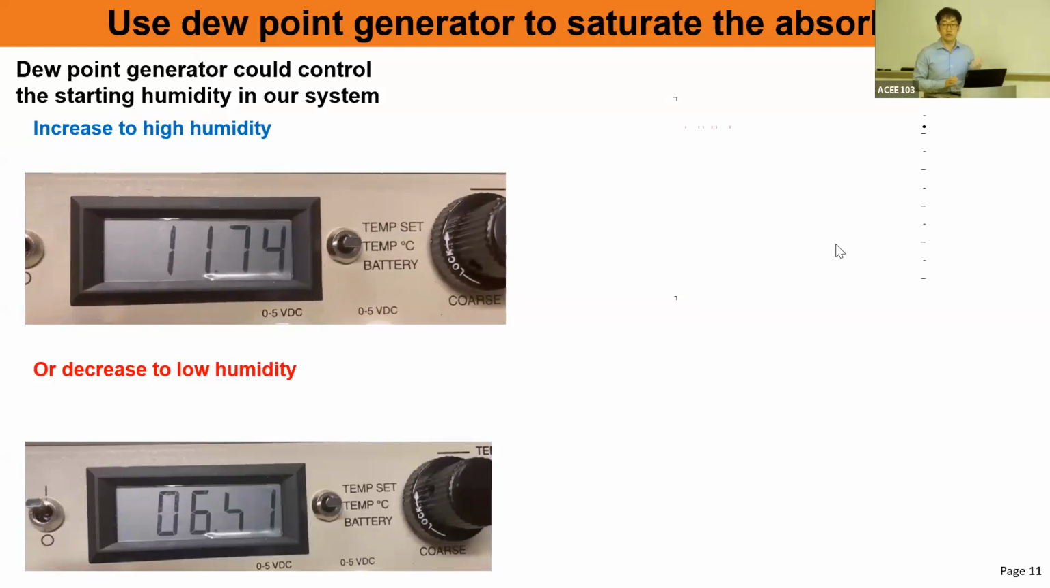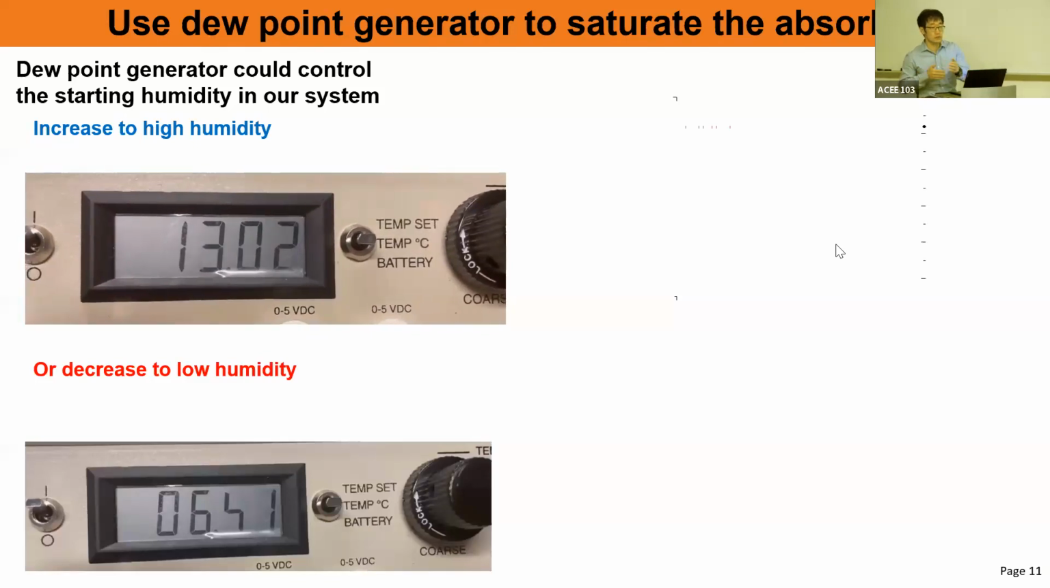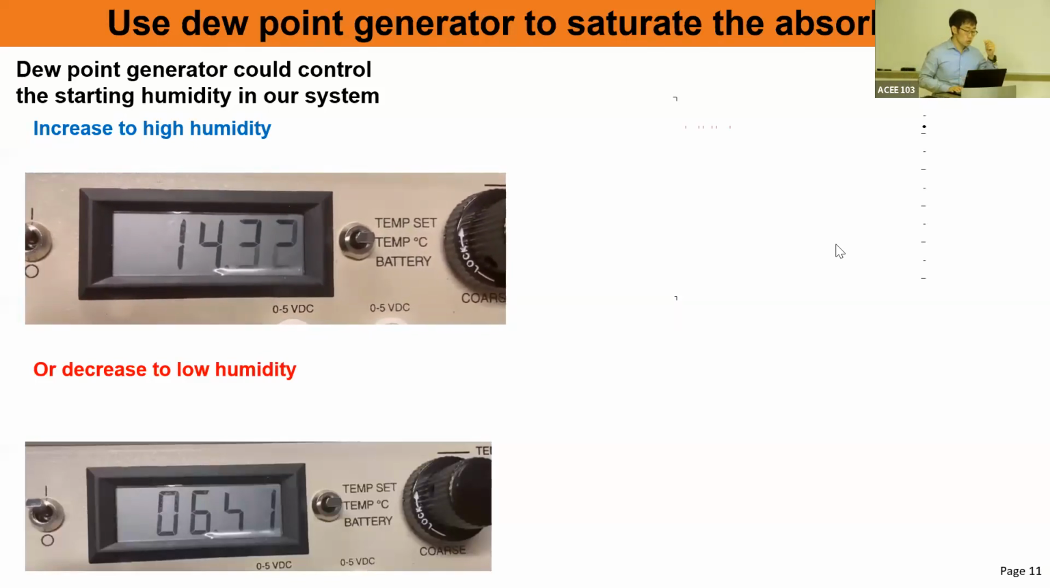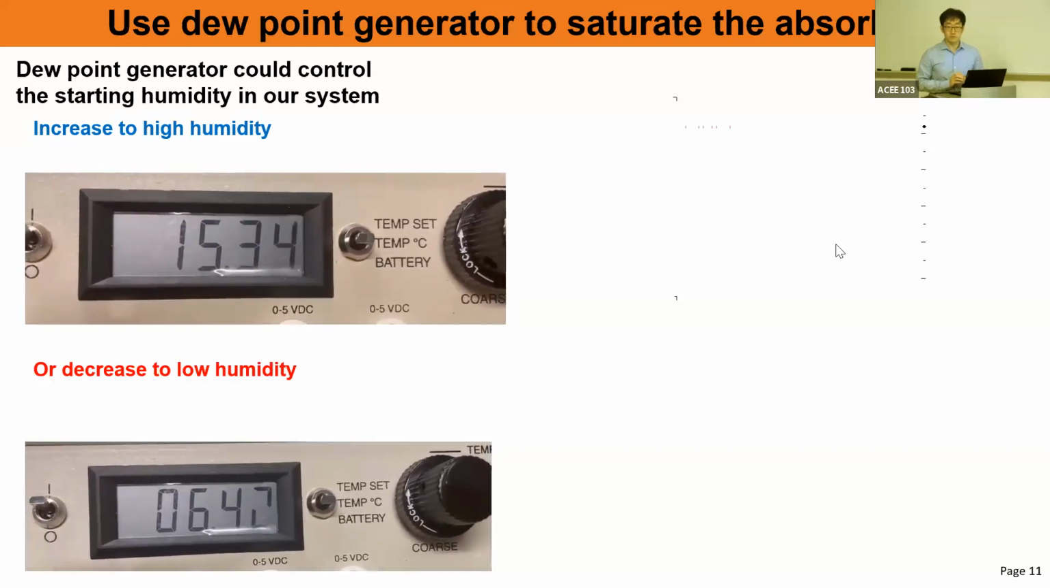This number means a dew point. If it's equal to the room temperature, it means 100% humidity. Or we can decrease to low humidity. As we know, we want to capture carbon dioxide first.